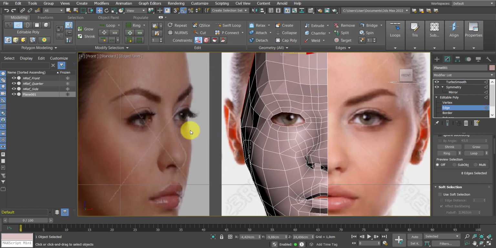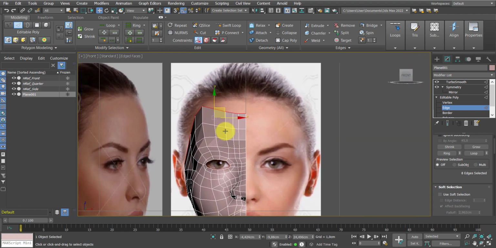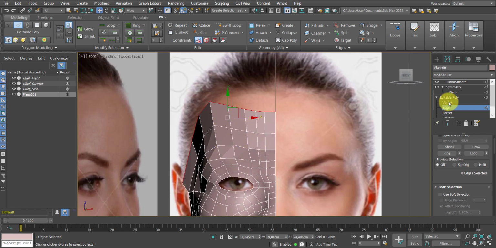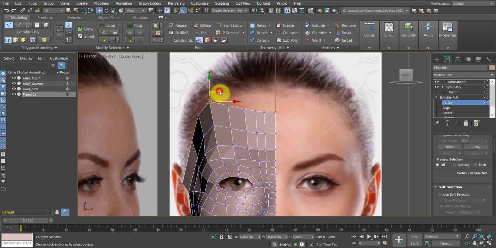Like the overall stretch front view. Probably we should create more. Yeah, I think I was too ambitious, but I'll leave it as it is now and fix it manually. So pull this back a little bit, and these as well.